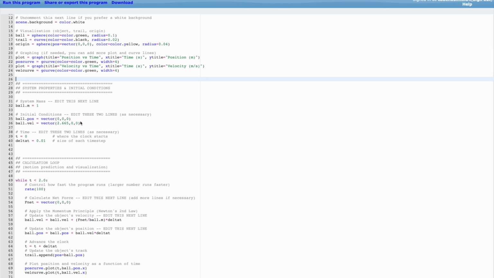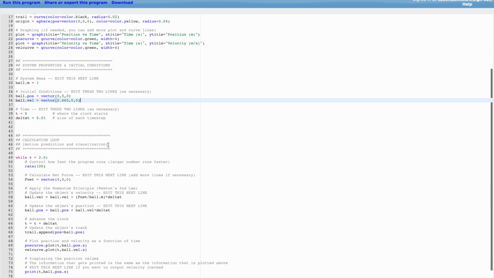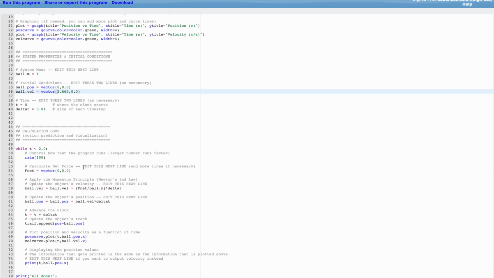The initial conditions are coded in, as shown here, including the ball position using the vector 0, 0, 0, and the ball velocity using the vector 2.665, as discussed earlier, 0, 0. The net force is also shown here using the vector 0, 0, 0 to represent no net force acting upon the object. Below is the velocity formula for the object, as shown here. It's very similar to the velocity update formula we showed earlier, just in a form that Python can read. Same is true for our ball position formula.